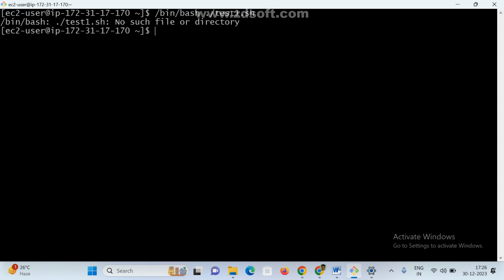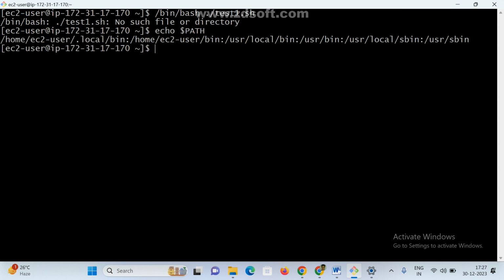No, sir. Why is it not working? Actually, that file is in a different path. I am trying to execute this file from a different place, right? Correct? Yes or no? Yes, sir. Where is the file? It is in a different path. But I am trying to execute it here. It won't work. See here, path.